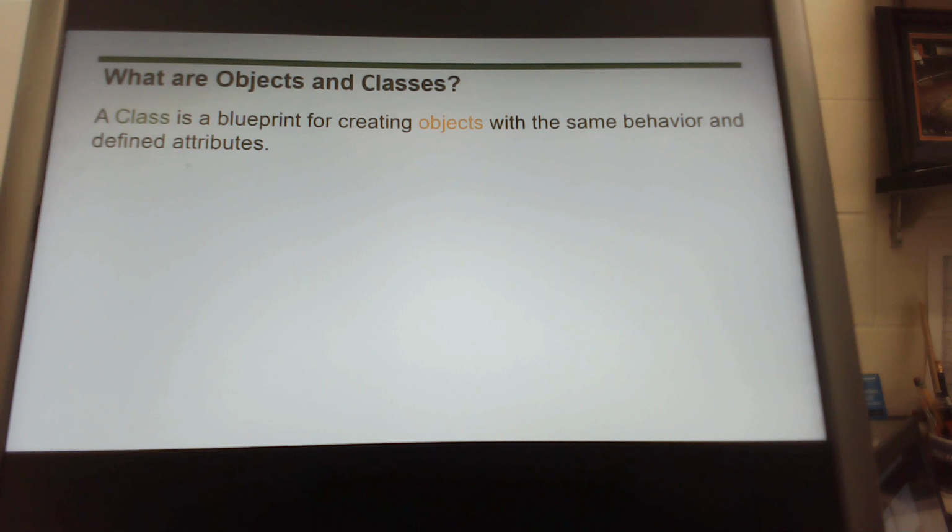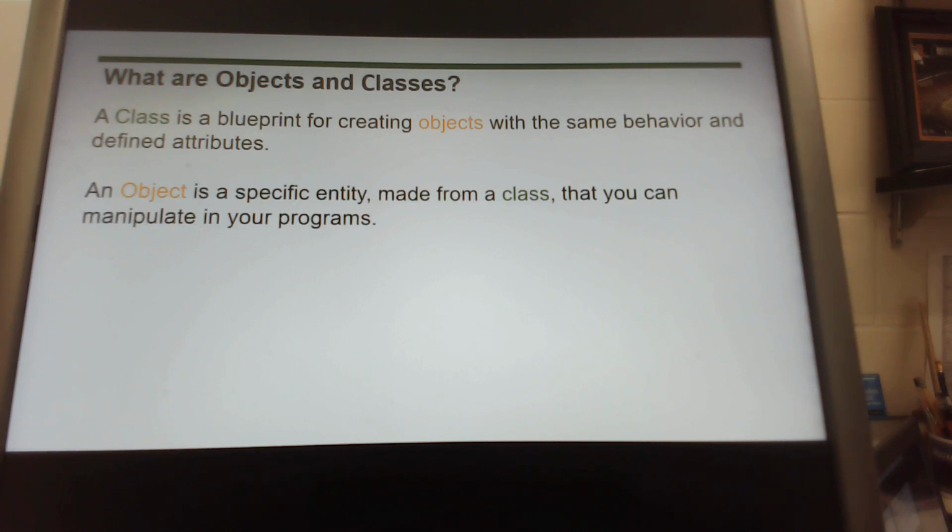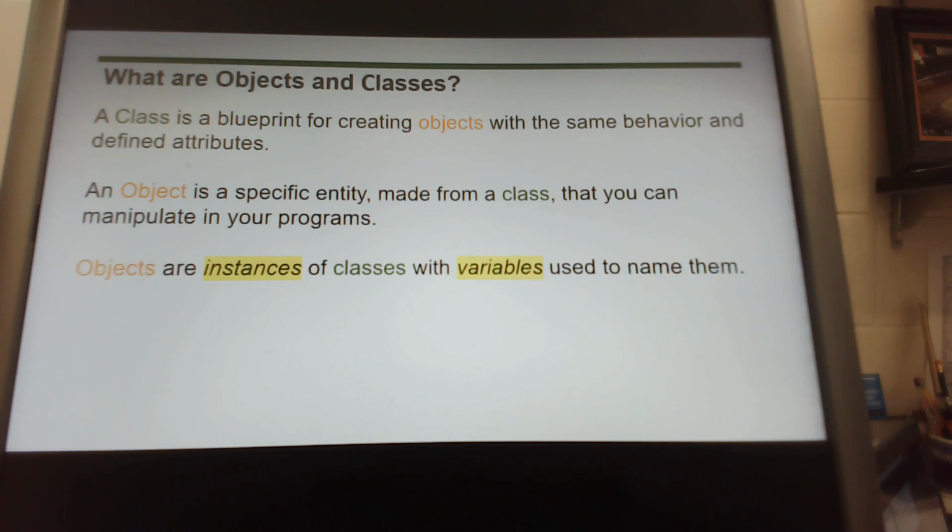Think of it as a blueprint to make a house. You can make different house objects with it. When you use a blueprint to create an object, they have the same behavior and defined attributes, but they are specific entities made from a class, and you can manipulate these objects in your program. Maybe it's a character in a video game, and you use a class to make multiple characters. Objects are what we call instances of our classes, and we use variables to name these instances as well.